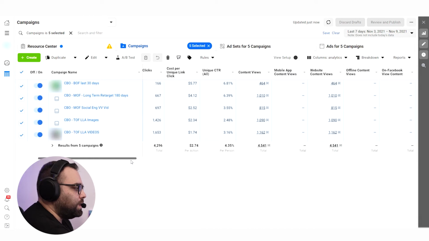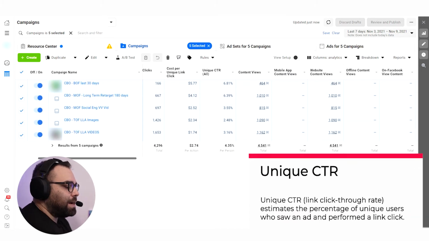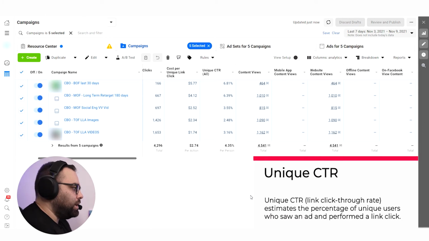Although, in order for us to understand if it's good or bad, we need to also calculate how much a product costs. If a product is expensive, our cost per unique link click is going to be higher most of the time. Now, in order for us to understand if a cost per unique link click is good or bad, we need to also see the click-through rate, okay? The percentage of the people that are actually clicking on our ad.